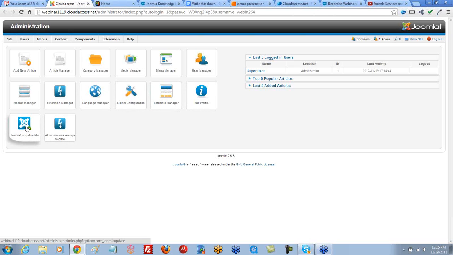You can update Joomla itself for the newest version. And you can also update any extensions. One-click update for any extensions you feature on your site. Now, all of these options here are also available in this menu up here. I'm going to give you an overview of many of these sections today.